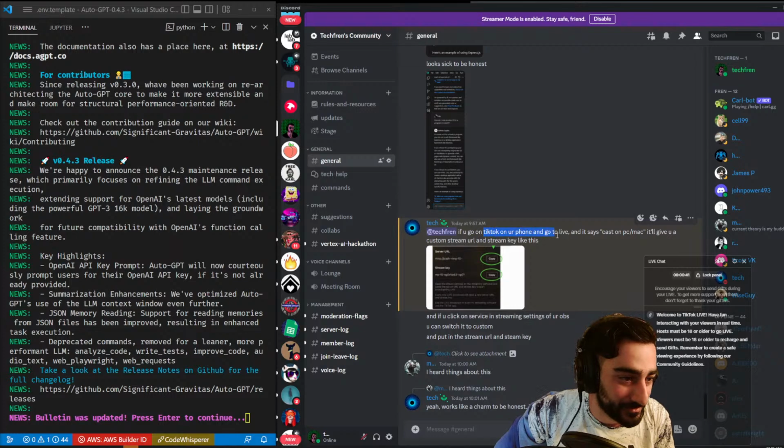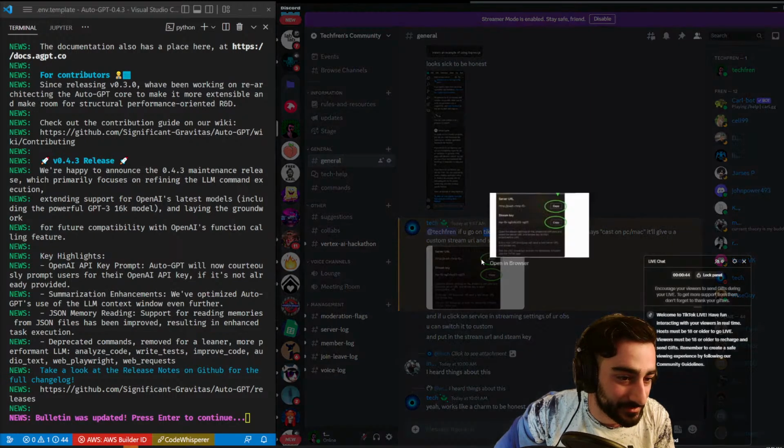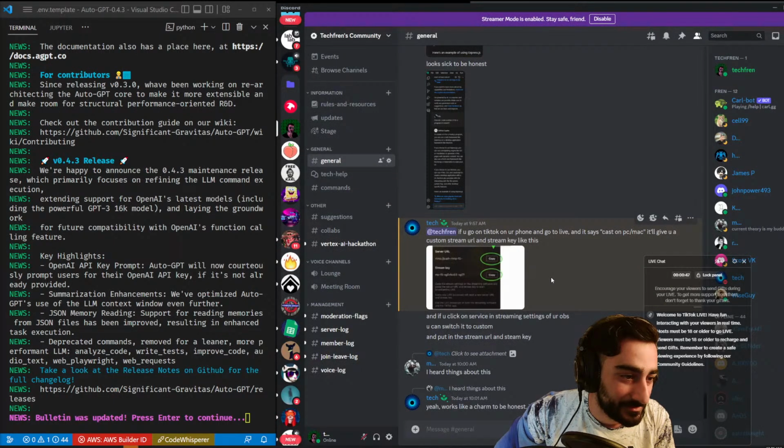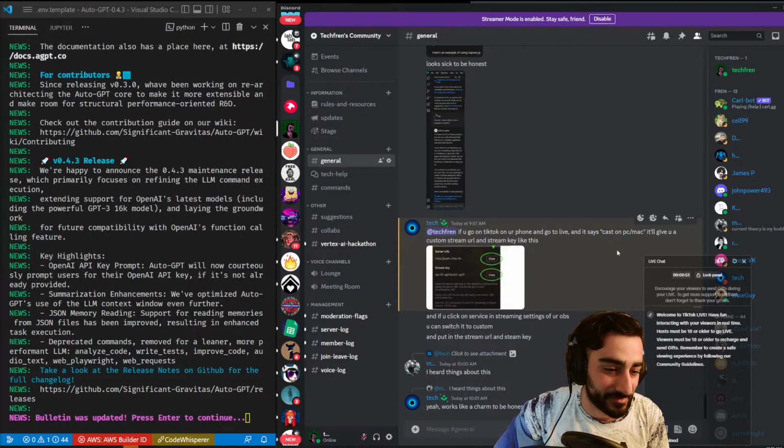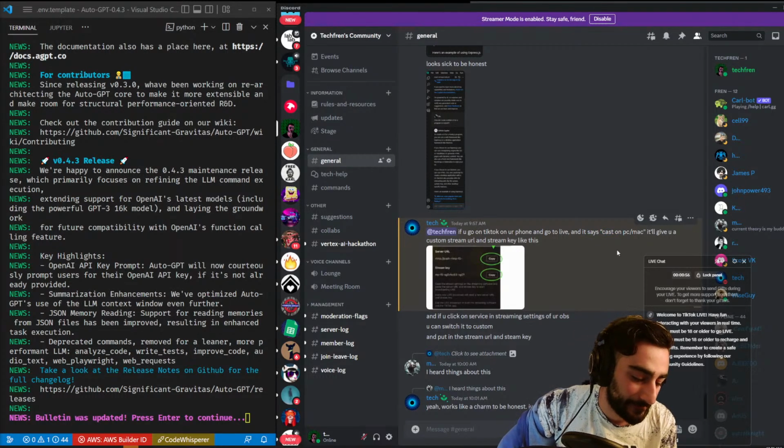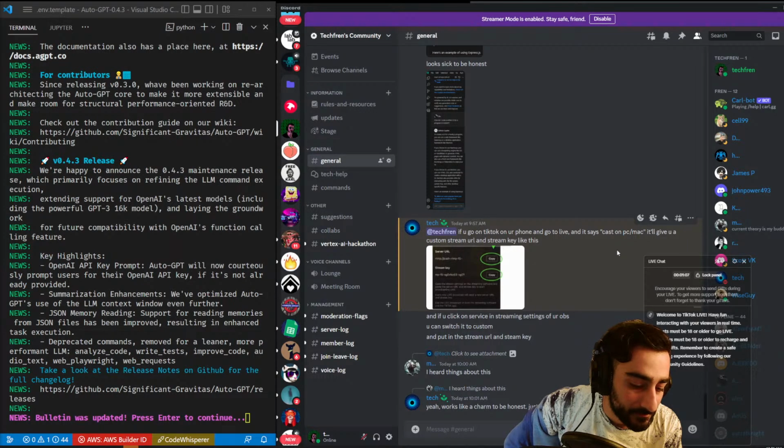If you go on TikTok on your phone and go live, it says cost on Mac PC. What? Oh, if it says that. Yeah, but mine doesn't. Let's see. Does it even have the option? I'm pretty sure I've checked every possible way to do this, but I can't even get to that option while I'm on live.